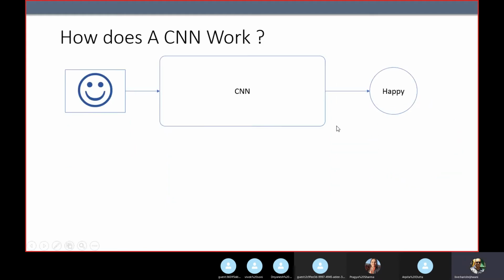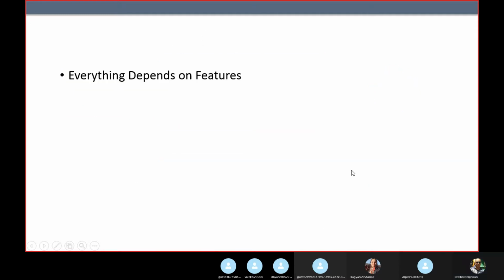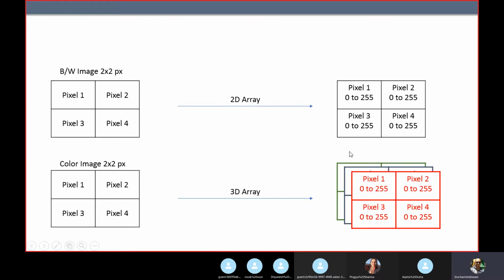Okay. So here, let's understand how CNN works. You see this? This is a smiling face, a happy face. This is a sad face. If you give this, your output should be happy. If you give this, the output should be sad. It depends on the features. What it does is, if you have a black and white image, it's going to be converted into pixels.